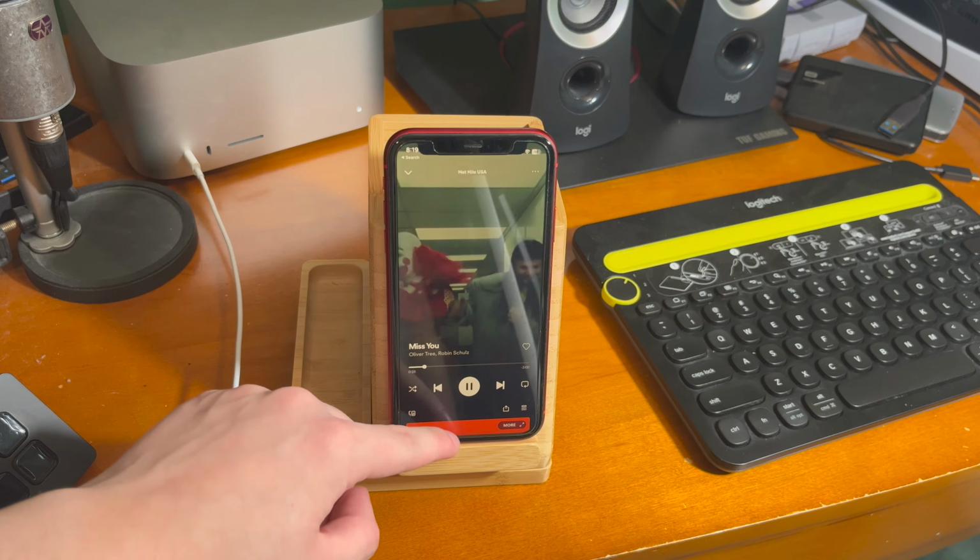What's up guys, in today's video I'm going to show you guys how to get the Dynamic Island on older iPhones.